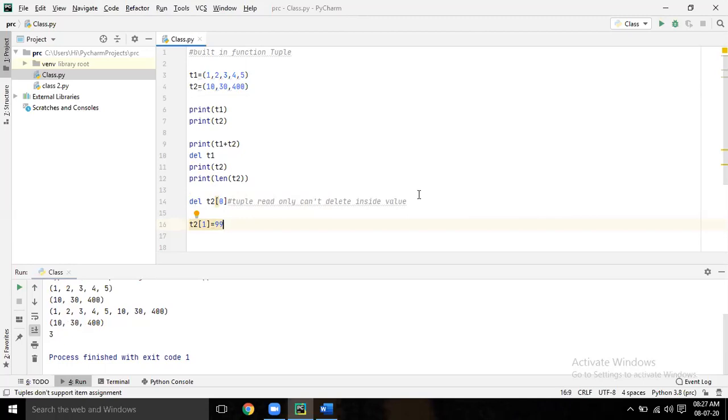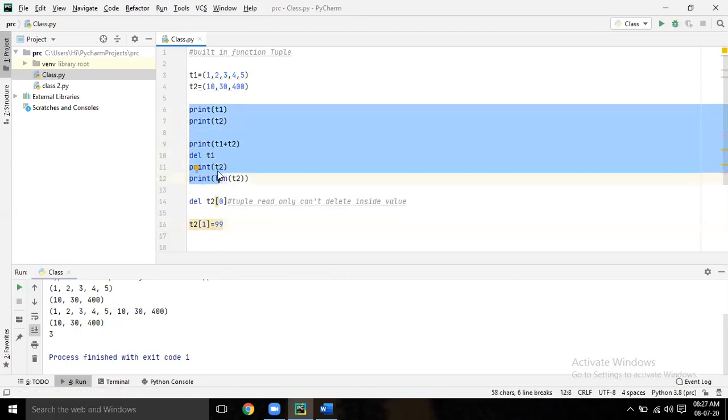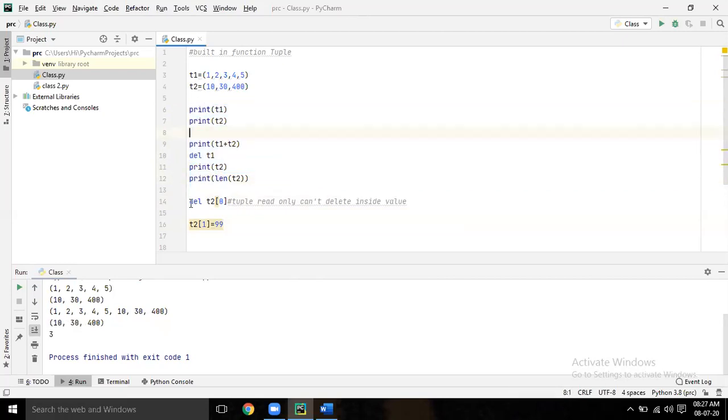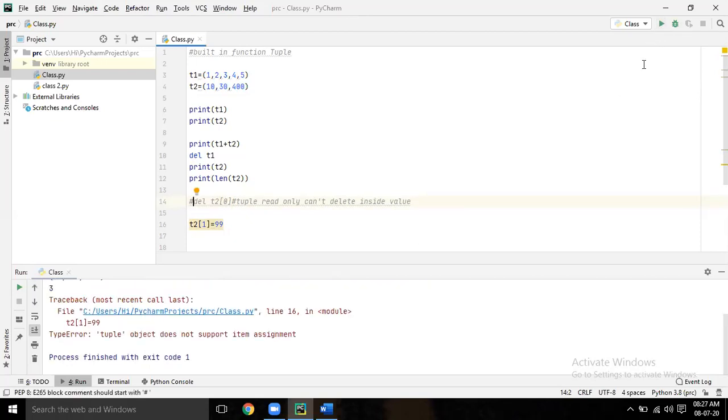You are getting error actually. Go up, just stretch the output. Line number 14. Okay, now run it. Also, you cannot delete. Also, you cannot update. You are updating here, T1 equal to 99. You are updating, right? So: tuple object does not support item assignment. So you can write it here. You cannot update also.